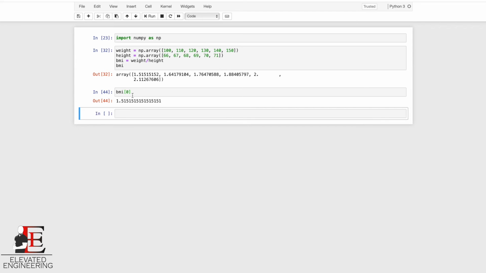1.15 all the way, right? This element right here. And if we wanted the second element, it would be 1, not 2. Now let's say we wanted a range of elements. So we wanted just the first element, the second element, and the third element.